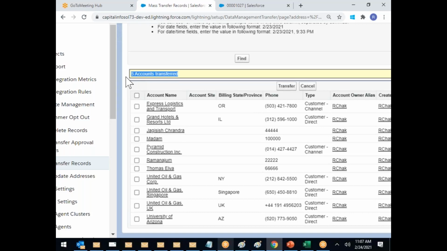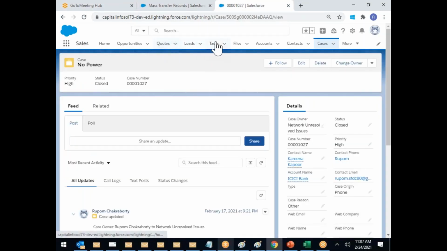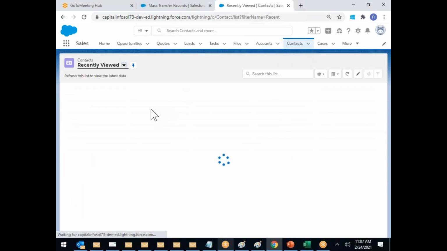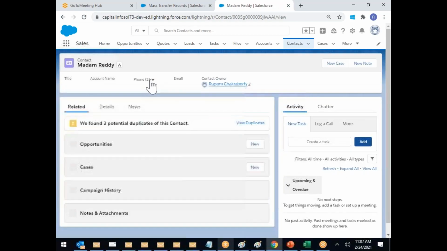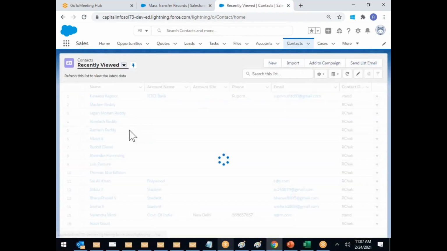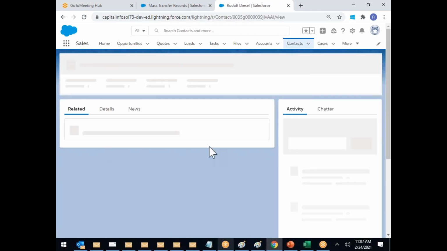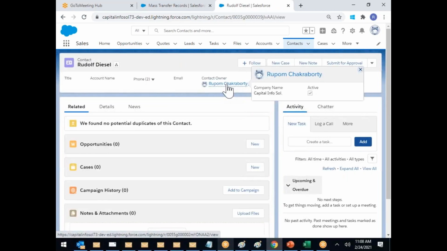The data has to be uploaded, and he should be the owner. When you upload data, it will be your ownership. Able to understand? Whenever you are uploading the data using a data loader, wizard, or workbench, the data will be uploaded on whose name? It will be uploaded on the person who is uploading. For example, Madam Reddy, who is the owner? Rupam. Now I go ahead and say Rudolph Diesel, who is the owner? But who requested it? Whose name has to be here?